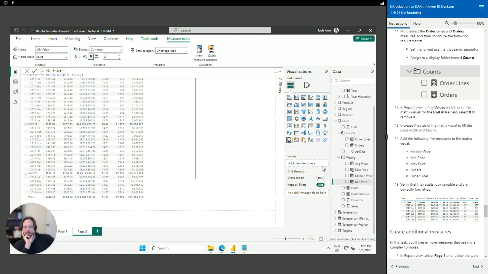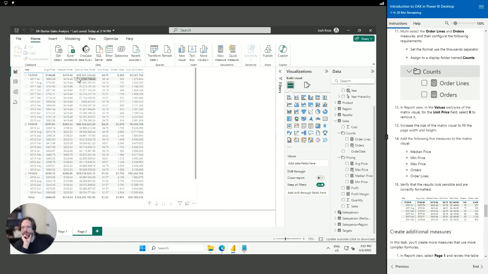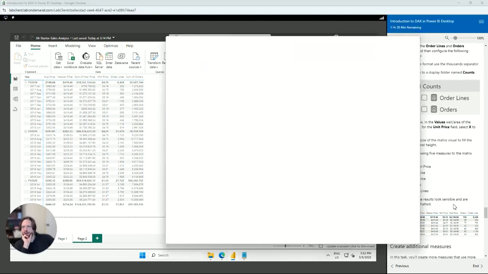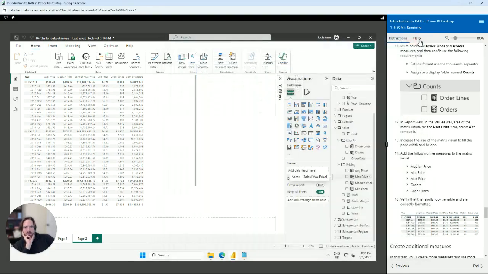Min sales unit price. So you can see that's not quite what we're looking for, because we'd like to see a max price of 2,000, not 8 million. Orders, let's see, orders and order lines. I got the same problem with my sum of orders, and my order line seems to be right.